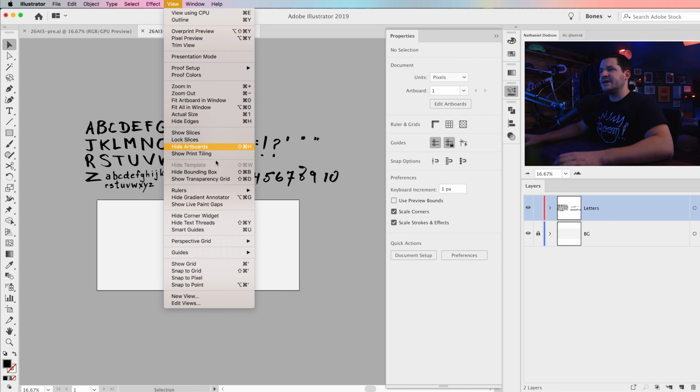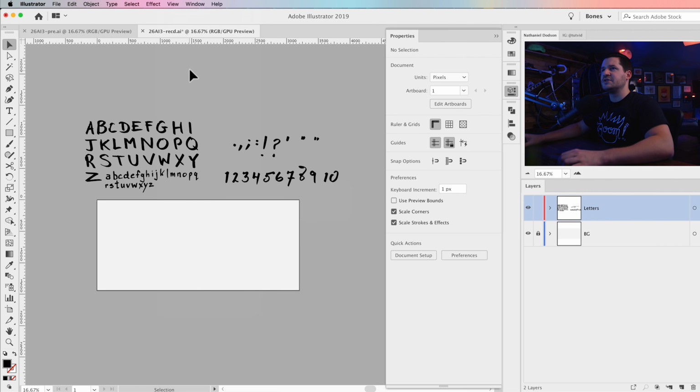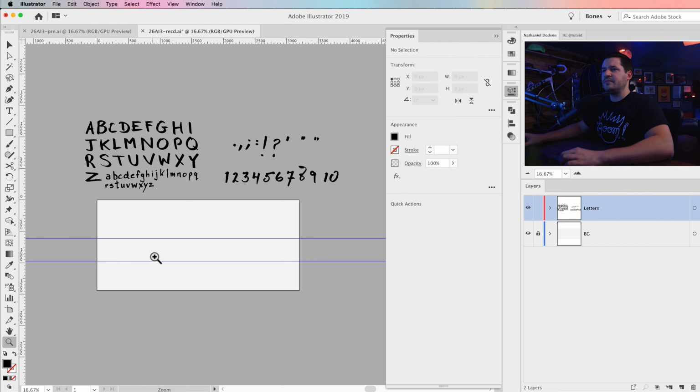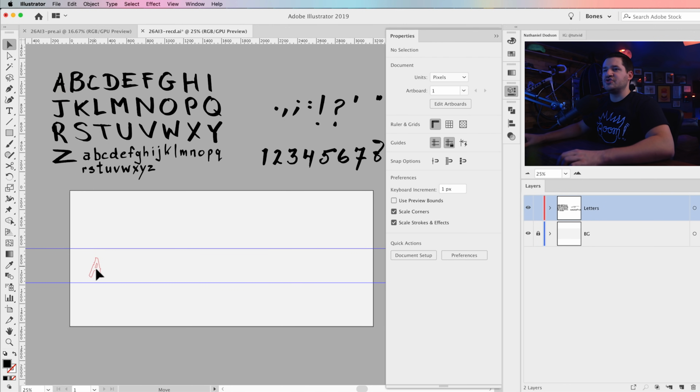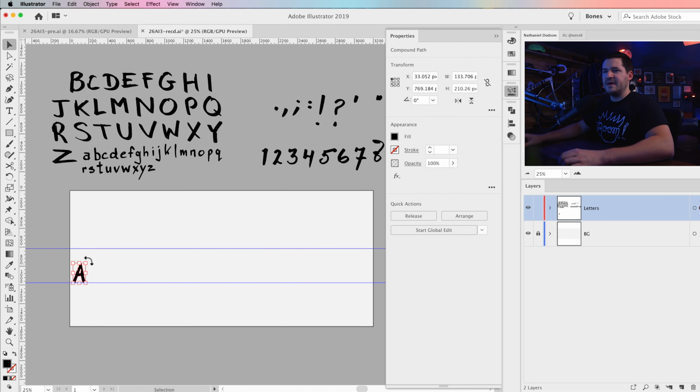So let's go View and turn rulers on. Show Rulers. We're going to drag out a guide and place it kind of anywhere. We'll drag out a second guide and place it anywhere. And we'll drag our letters now between these guides. It doesn't matter if they move off of our stage. We're just going to drag the letters down and put them on the baseline.